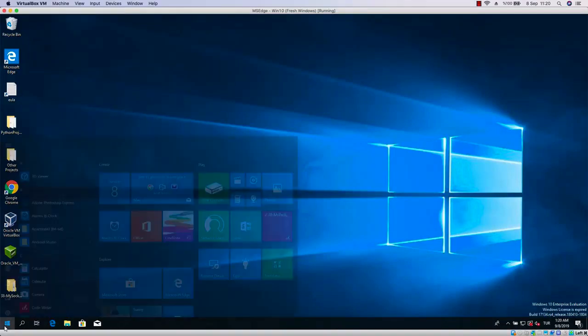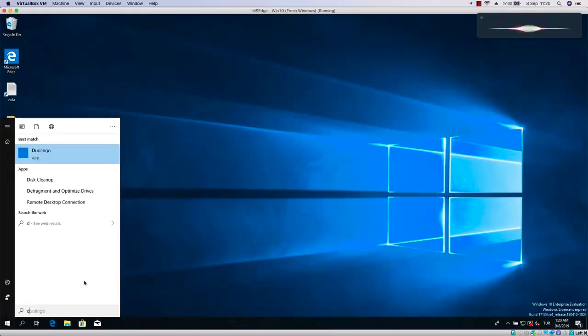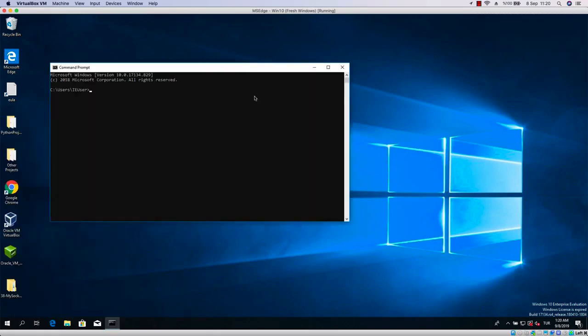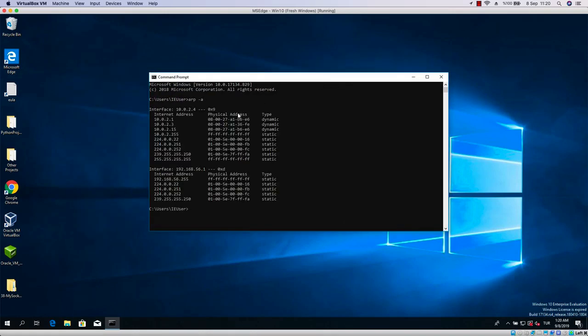So let me go to Windows, and let me run CMD over here to see if my man-in-the-middle attack was successful. So let me come over here and say arp -a. Here you go, this is successful. As you can see, the gateway has the same MAC address as my Kali Linux.